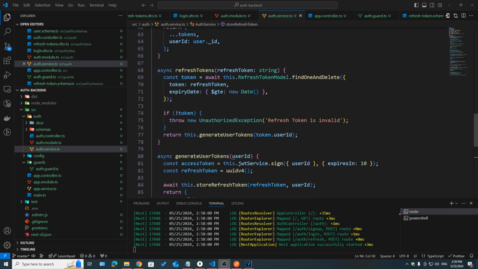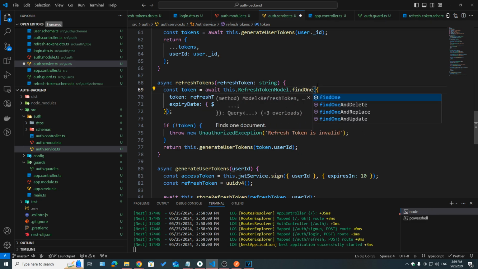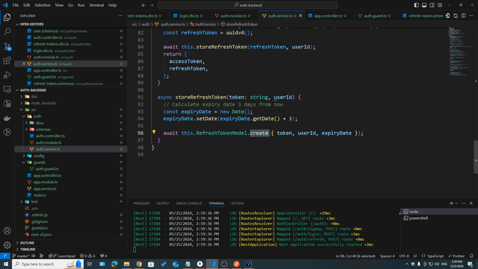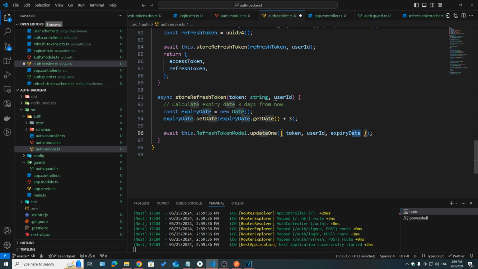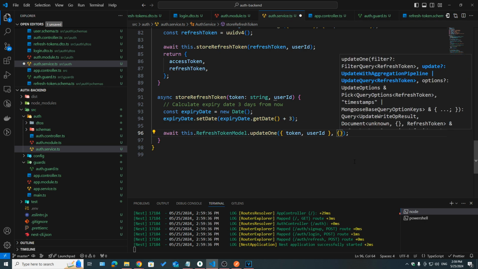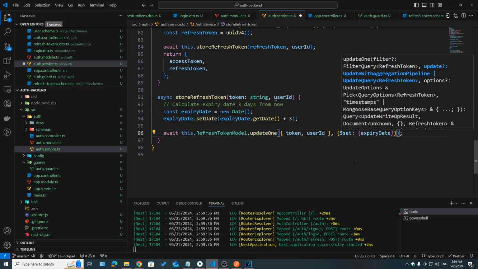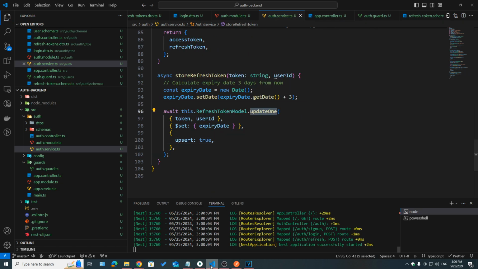What we could do is, first of all, whenever inside of our refresh token we used to do find one and delete to make sure that we're deleting the previous one, let's just keep it find one here, it's fine. And then here, whenever we are storing a refresh token, instead of actually creating it, we're gonna use update one. And then here in update one, we're gonna search for a token. Okay, we're gonna search for this token with this user ID combination. And then we're gonna set the expiry date. And then here is the key point. The most important part is using upsert true. Let's check that this is working correctly.